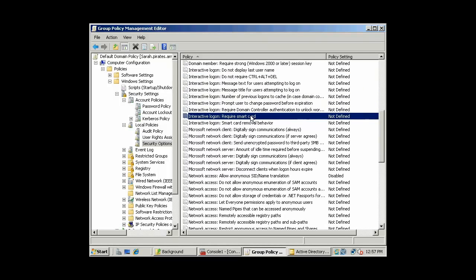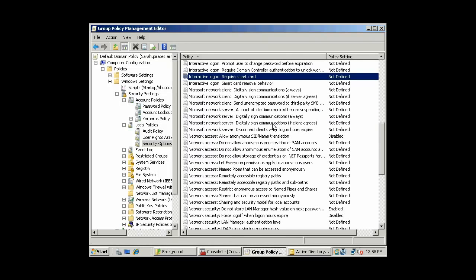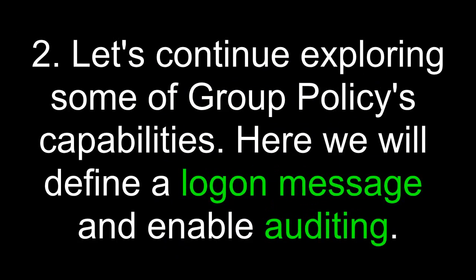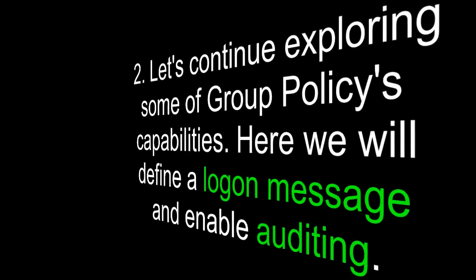It will take a while just to familiarize yourself with some of the capabilities of group policy. It's a truly rich environment that lets you do just about anything that you can think of. Let's continue exploring some of group policy's capabilities. Here we will define a logon message and enable auditing.